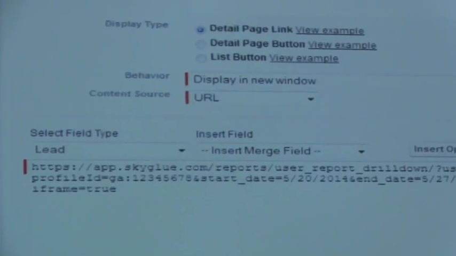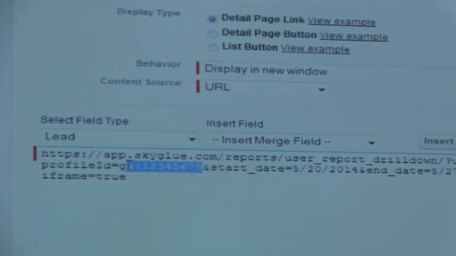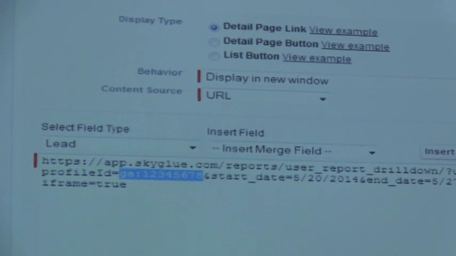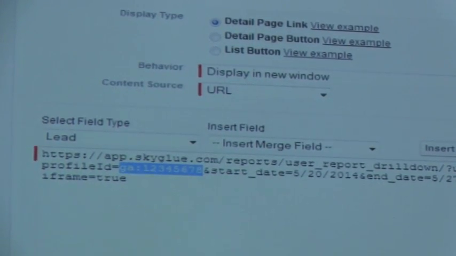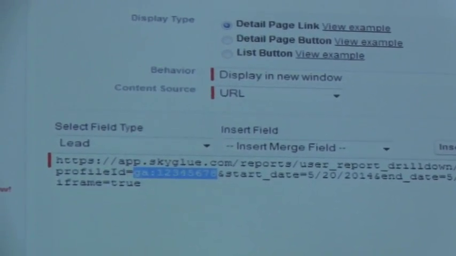So here, you can see this value. This value is the profile ID in your Google Analytics. You can get such a value from your SkyGlue portal when you log into your SkyGlue account.